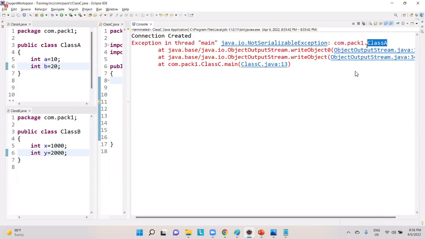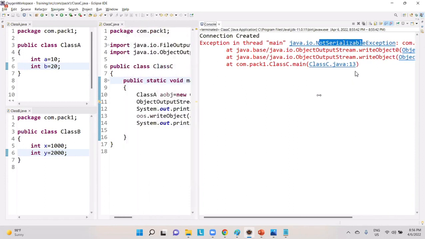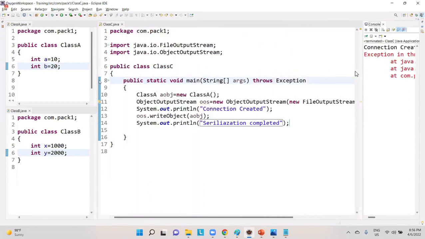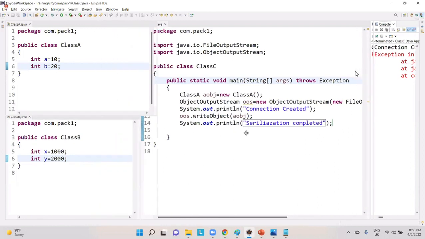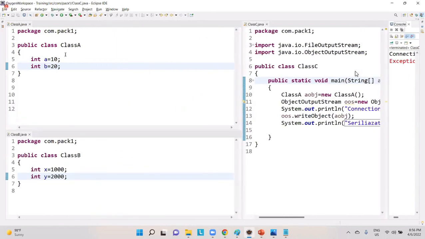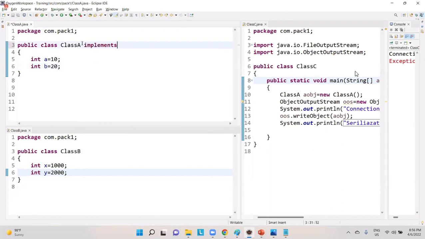But do you know what, guys? Class A is not serializable. Why can we not serialize class A? Because if you want to perform serialization for a class, you need to implement a marker interface. Do you know the name of the marker interface? Can you guess? Guys, you know what a marker interface is? A marker interface means an interface which does not have any variables or any methods.